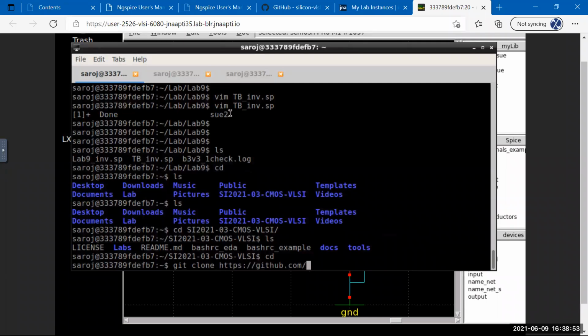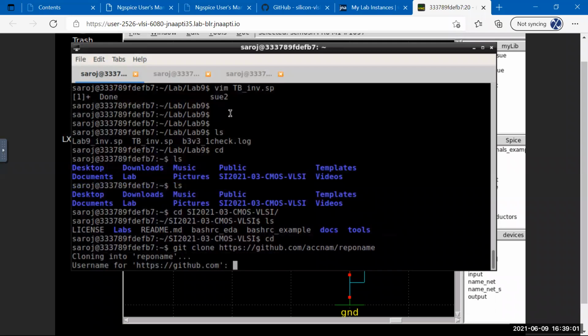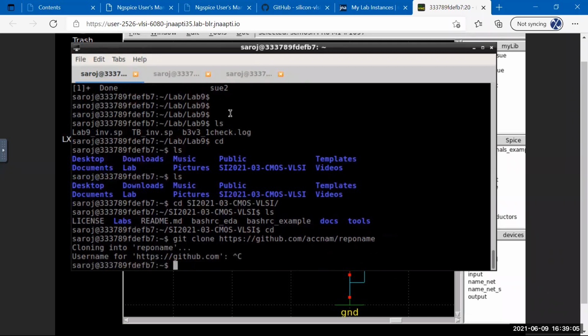github.com, then your account name, repo name, and hit enter. Obviously, it's saying cloning it won't find, but you should have yours. Sir, repo name here, yours is lab, right?